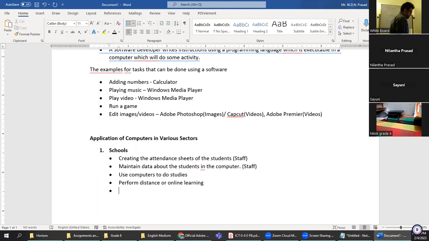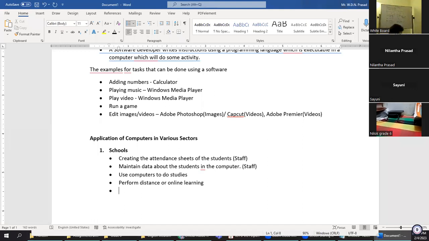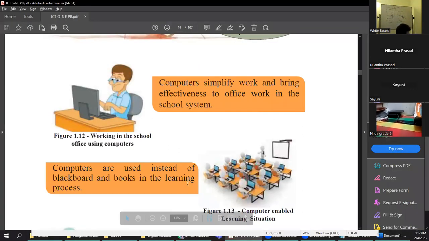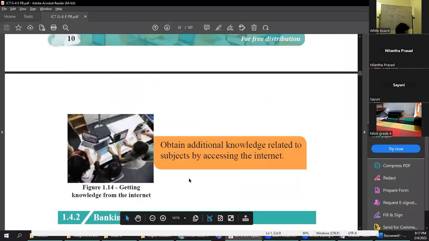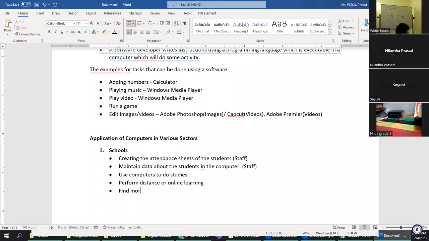Then next, in addition to that, you can find more knowledge and information on the internet using computers. So you can write this also.